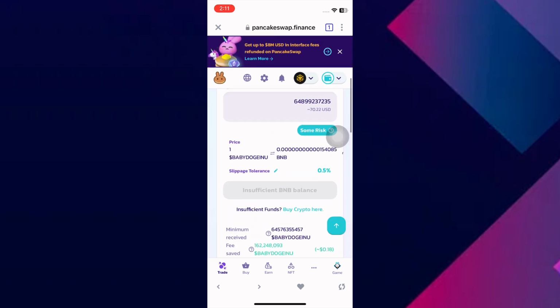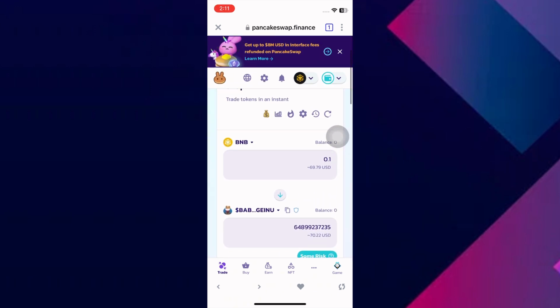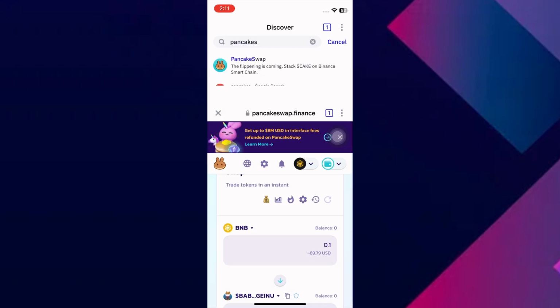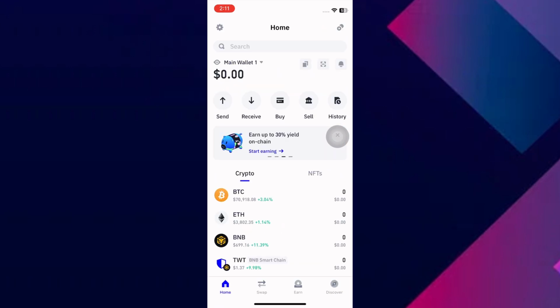When you press swap, it will ask you to confirm the transaction, and you will end up purchasing that particular meme coin. Keep in mind that you do need some BNB Smart Chain in your wallet for the transaction fees. These fees are very small, usually under $1.